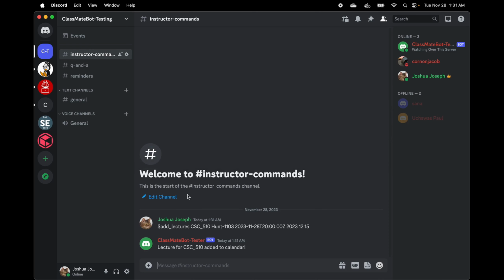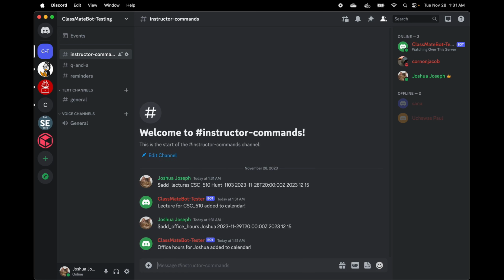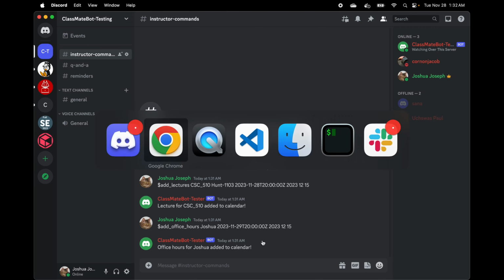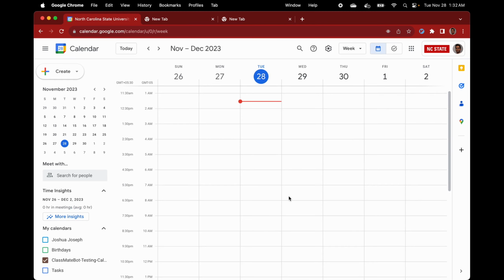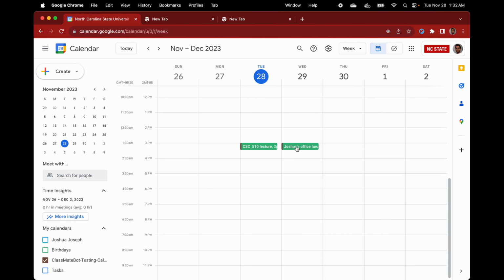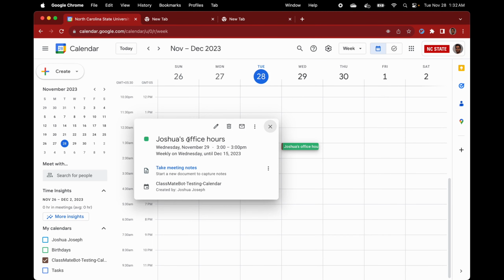Similarly, we can also add office hours for TAs. So this command, add office hours, with the TA name and the start date followed by the end date, adds the TA hours to the same calendar. We see that it's added over here. My office hours start from November 29th until December 15th, and it happens every week on Wednesday.